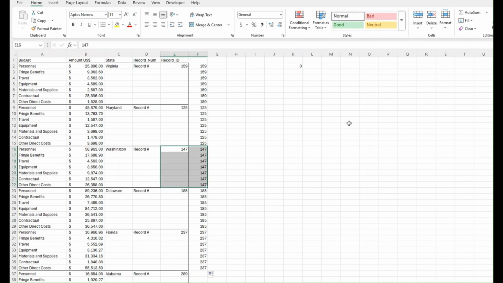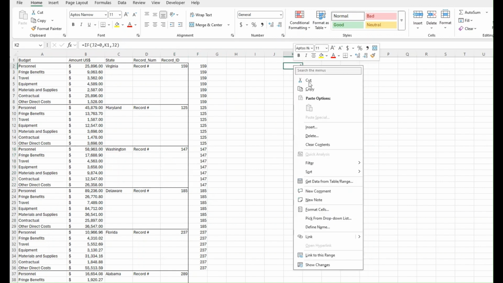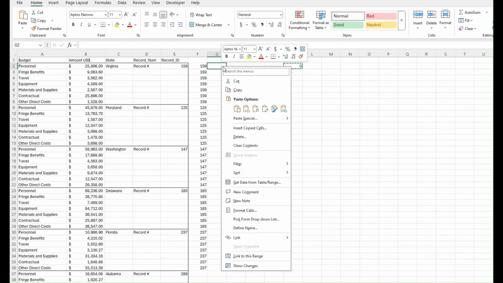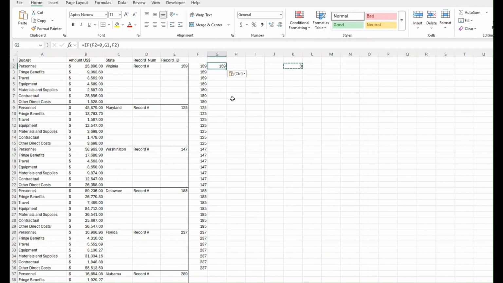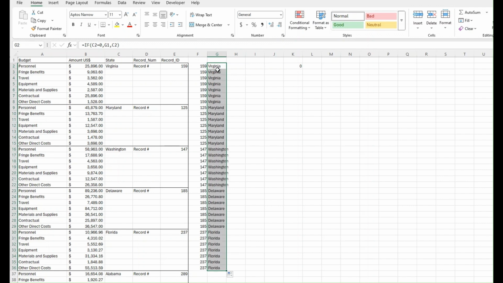In addition, the formula works with text as well. Let's copy this formula here, and we need to link it. In this case, we're gonna repeat the name of the state down our database. You can see Virginia is copied down all the way to the bottom of the record set, then Maryland, then Washington, and so forth.